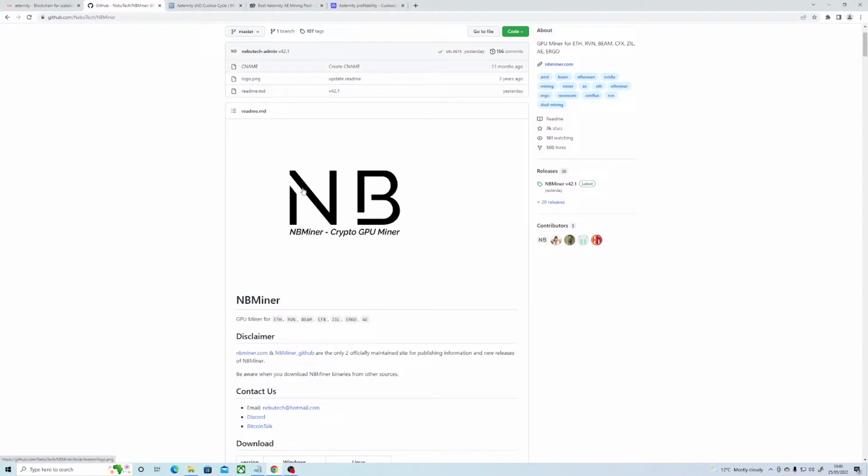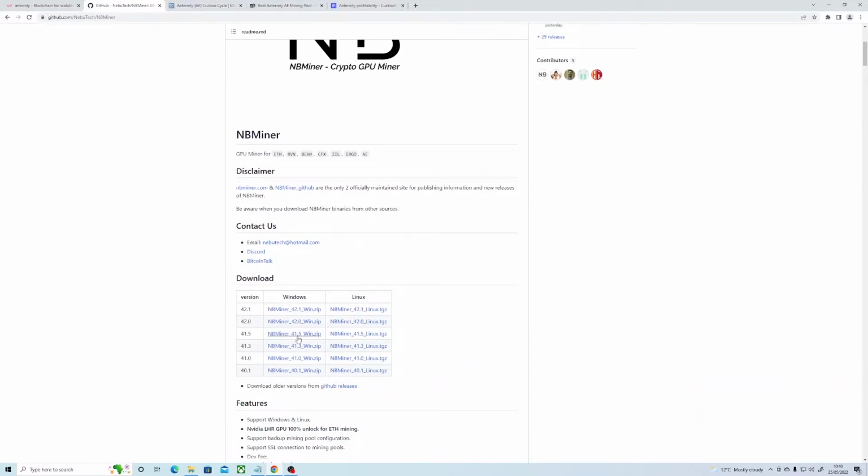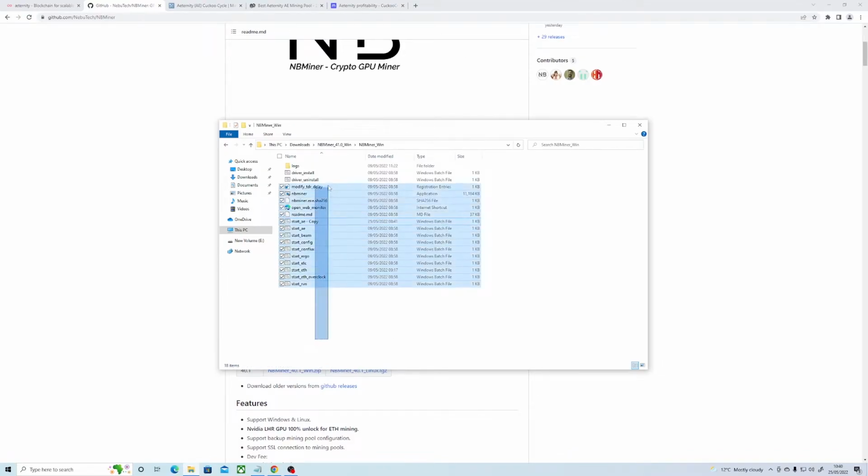If we type in MB miner into Google, the GitHub will show up. Just go ahead and download the latest version and unzip the file. This should give a bunch of pre-made batch files that are for different coins.